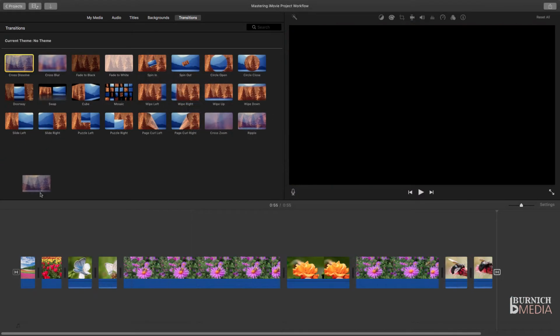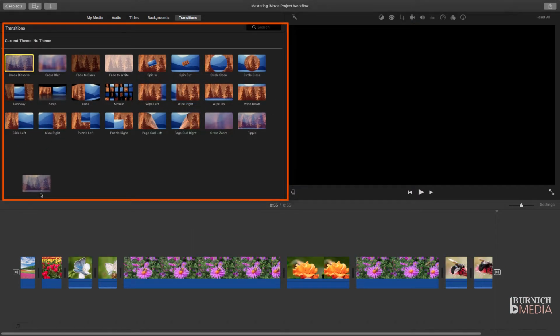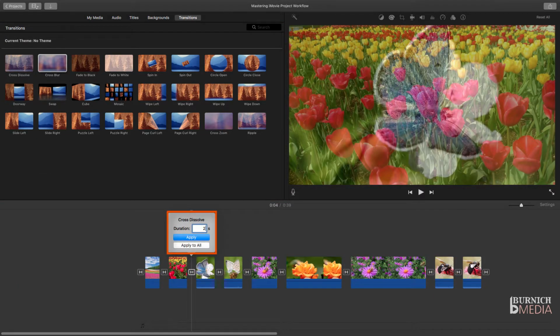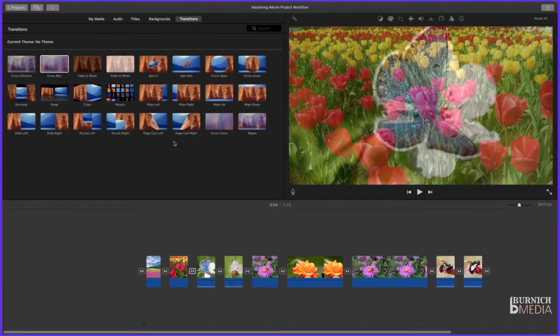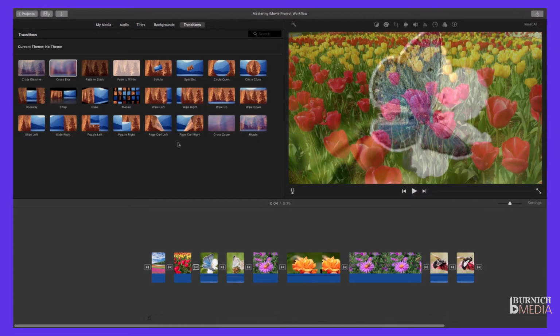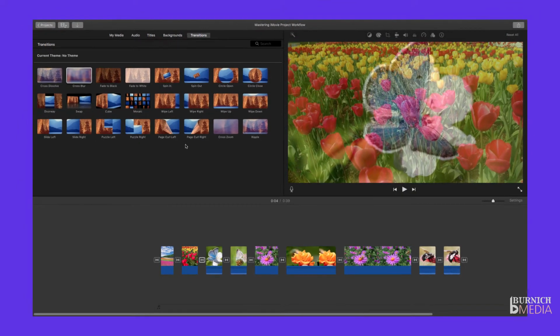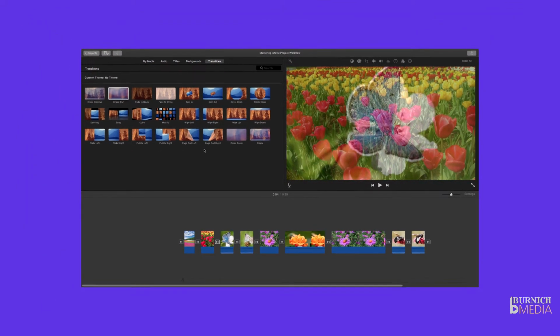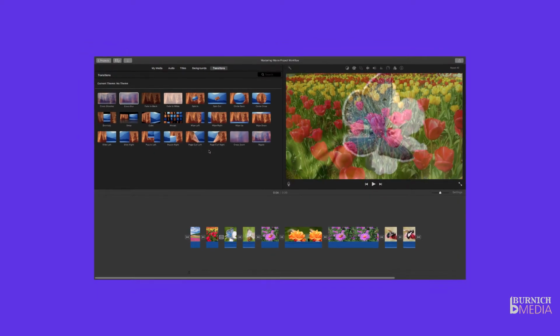Okay, that's it for transitions. Remember, drag a transition to the beginning or end of a project or between two clips and adjust the timing if needed. Now that you know how transitions work, take some time to explore the different styles of transitions on your own. And pay special attention the next time you're watching a movie or TV show to how the creators use or don't use transitions.